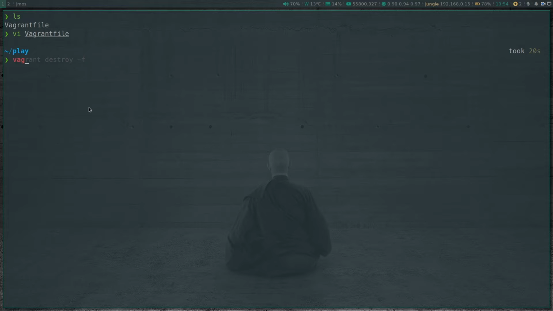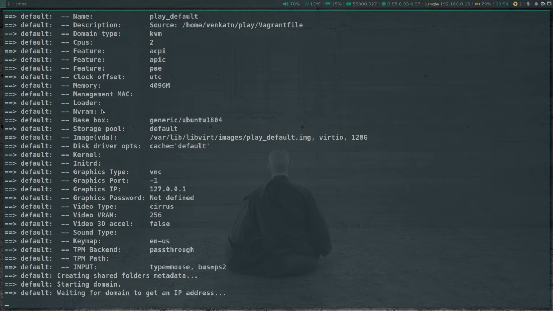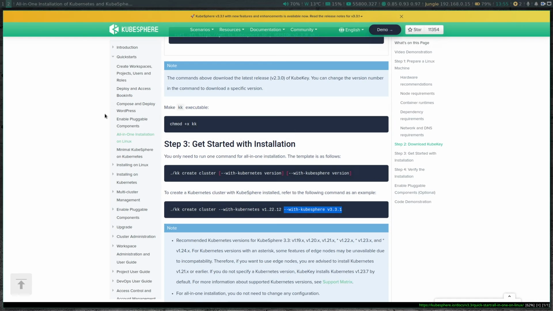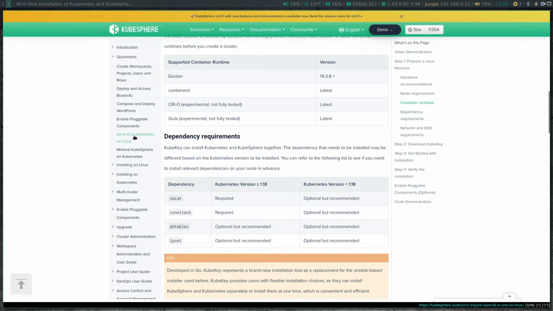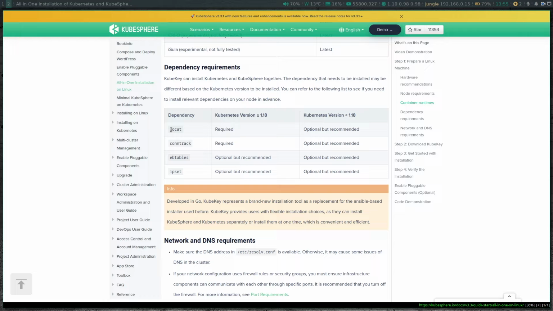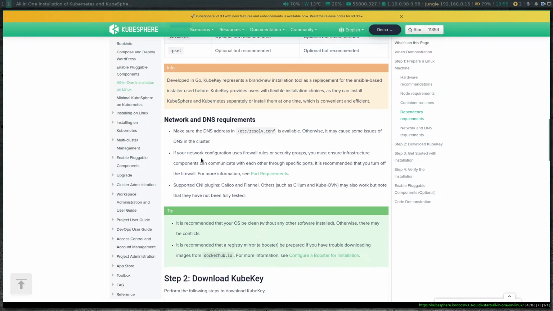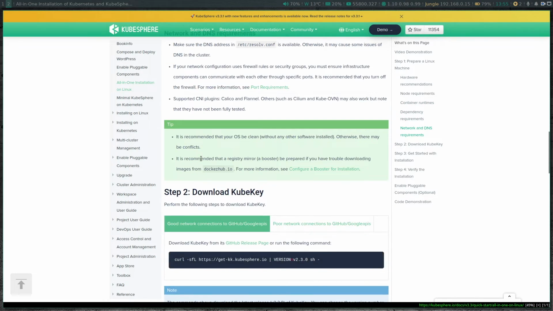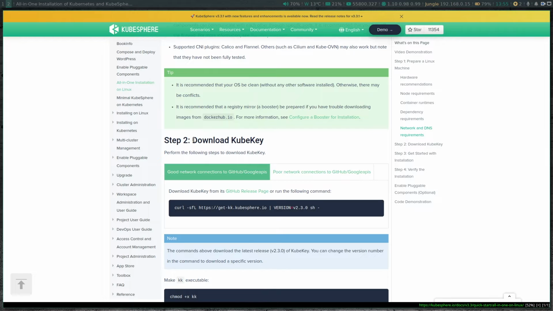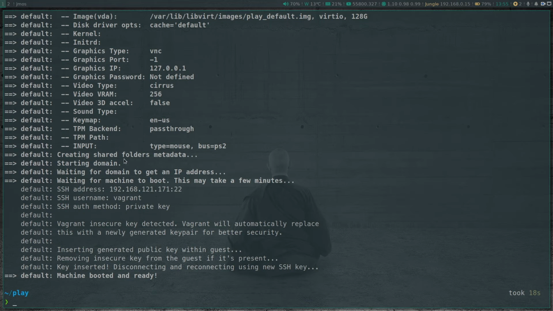Alright, so let's bring up the machine with vagrant up with the provider libvirt, but feel free to use the VirtualBox provider if you like. I'm on a Linux host machine, so for me libvirt works better than VirtualBox. Doing vagrant up, it's going to take about 30 seconds to bring up the virtual machine. And if you remember from the previous video, we have to install a couple of dependencies, socat and conntrack, and then we have to download KubeKey, because I've completely destroyed the virtual machine and now we are creating this machine from scratch. Okay, so the machine is ready.